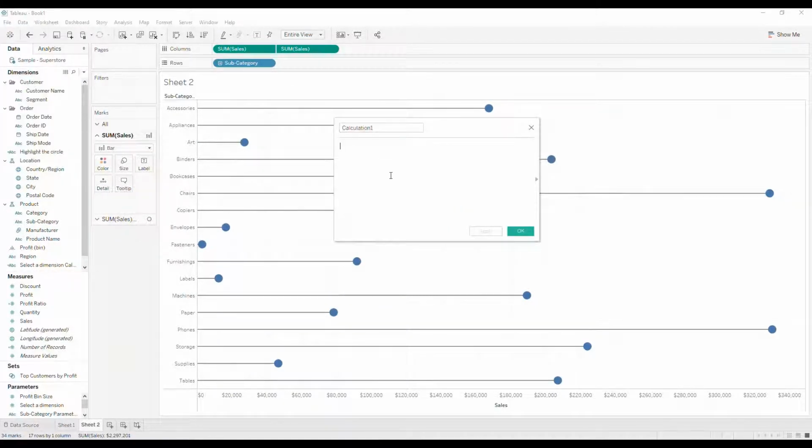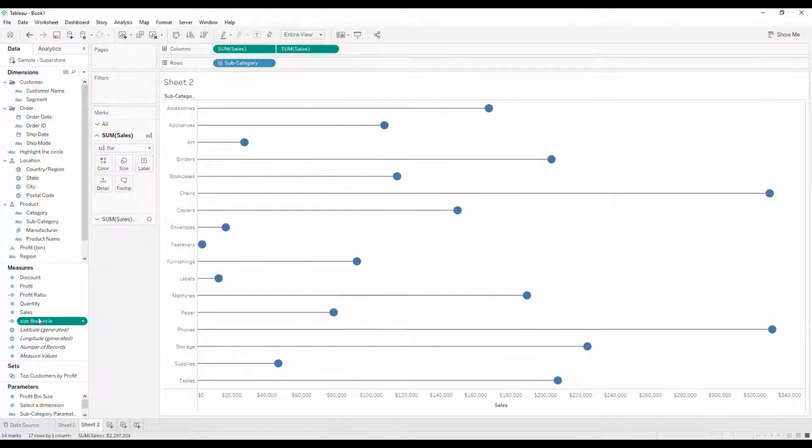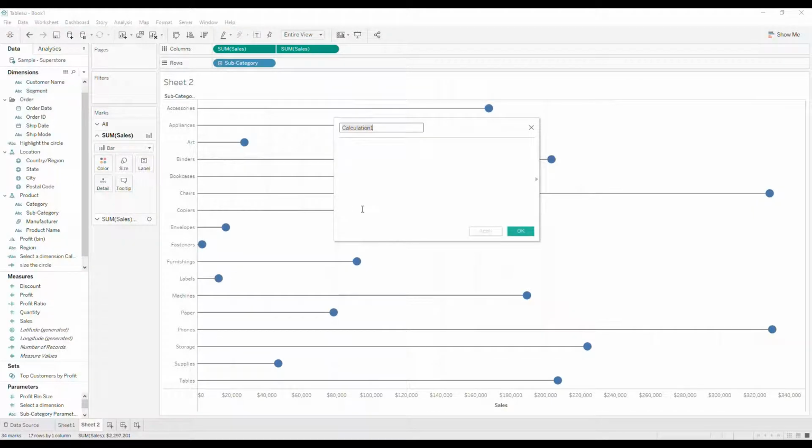Now I'm going to create another calculated field for size. So, Size the Circle. If the subcategory parameter is equal to the subcategory, then it should be a bigger size like 5, otherwise it should be a lesser size like 1. And click OK. I have created the size of the circle. Next, I'm going to create another field to label the sales.